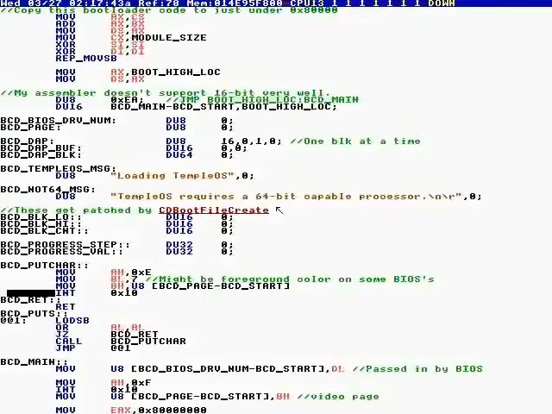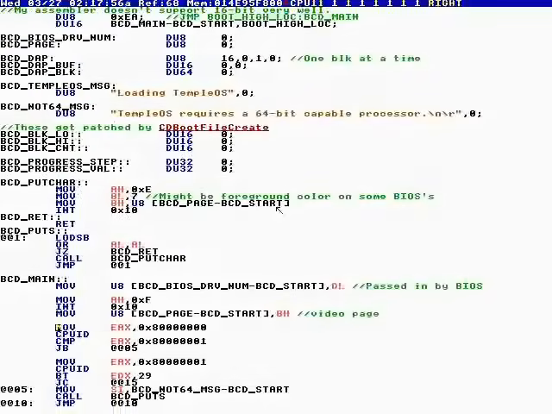So we call a BIOS interrupt to get the page for the video. We don't just write to B800. We do it with the put char. Then we check CPUID to see if this processor is 64-bit capable. If it's not 64-bit capable, we print a message, requires a 64-bit capable processor, and then we do a jump to ourselves to stop.